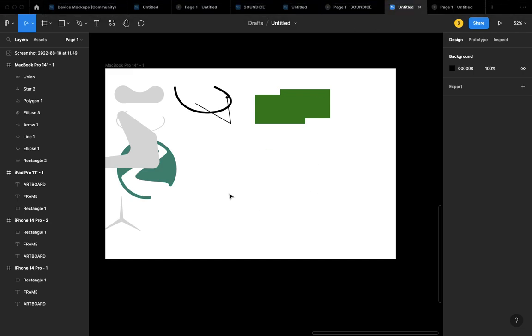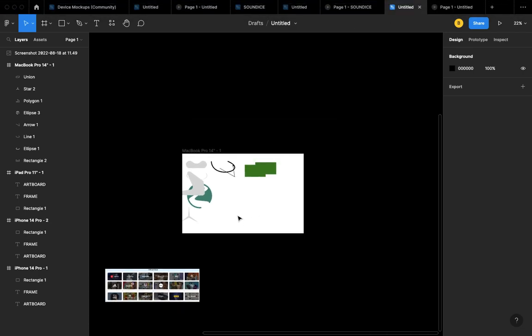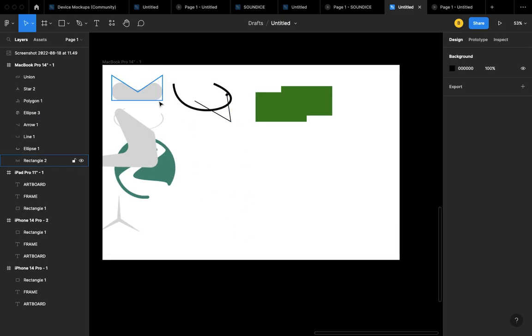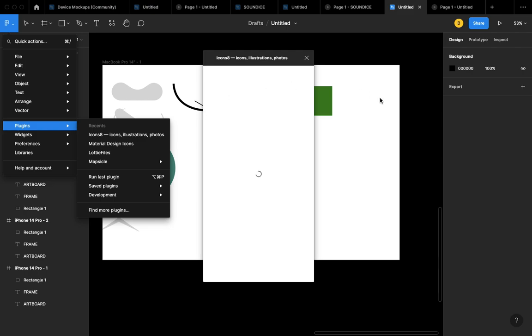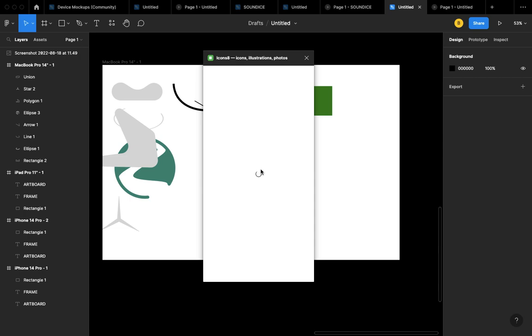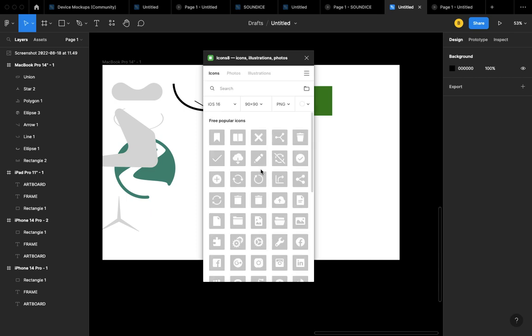My internet is still good. Okay. Icons 8. Where are you? What is happening? Okay, it has come up. Thank you. It's loading. You can see it's loading. This is a plugin. Okay, good, fantastic. Now I can change the color of the icons I want.